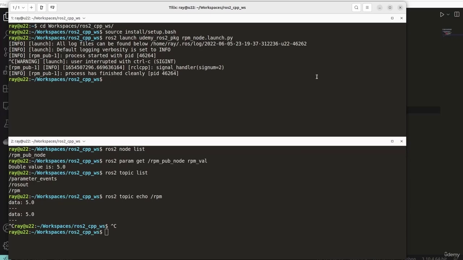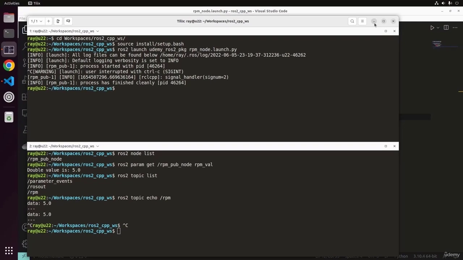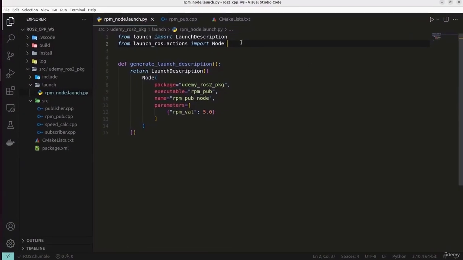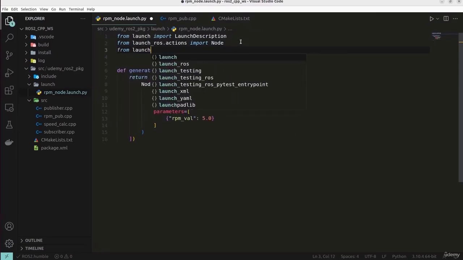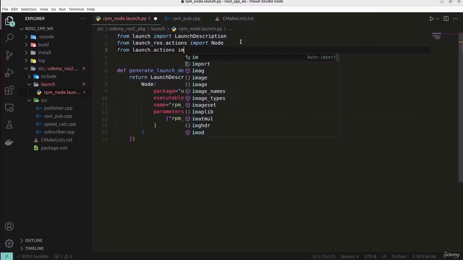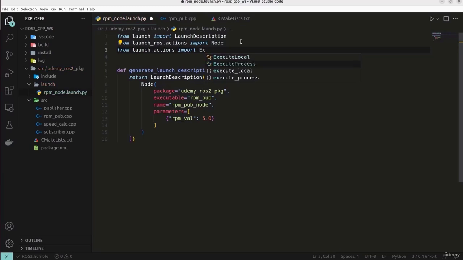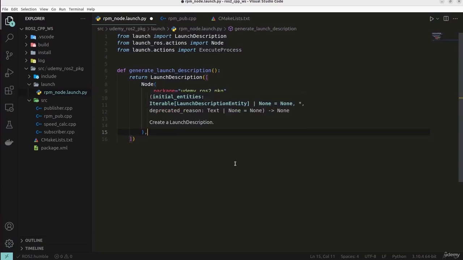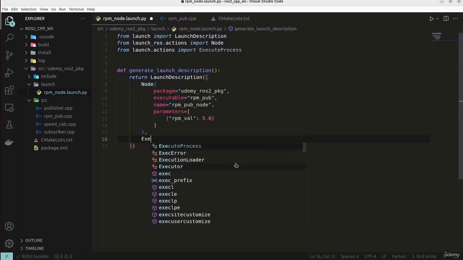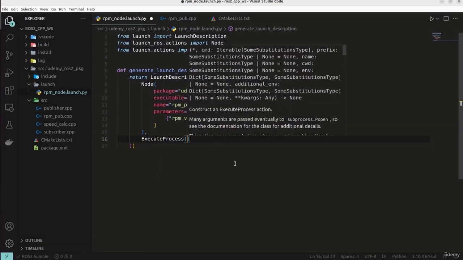It's worth noting that launch files can be used to run external system commands too, and we can do this with the ExecuteProcess object, which we will have to import from the launch.actions module. Then within our launch description list, we will add an ExecuteProcess to run a command. In this case, I will run the ROS2 topic list command.